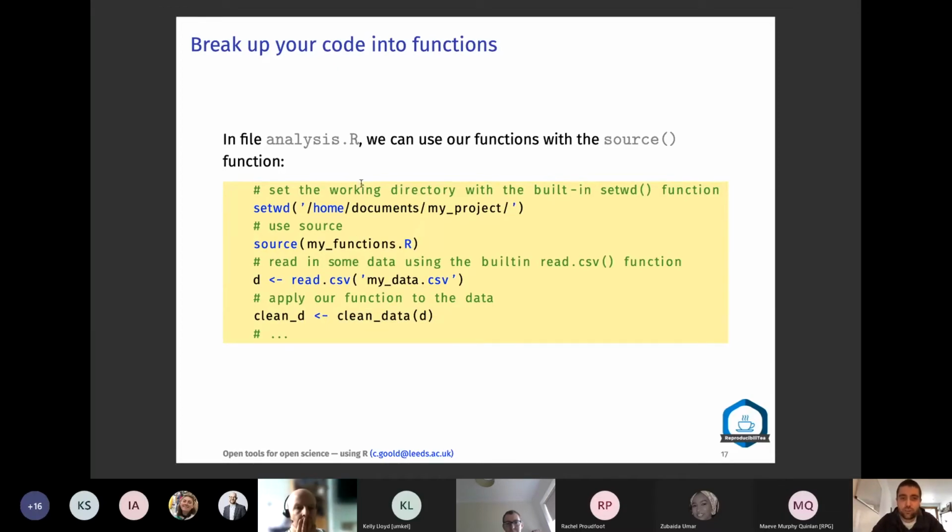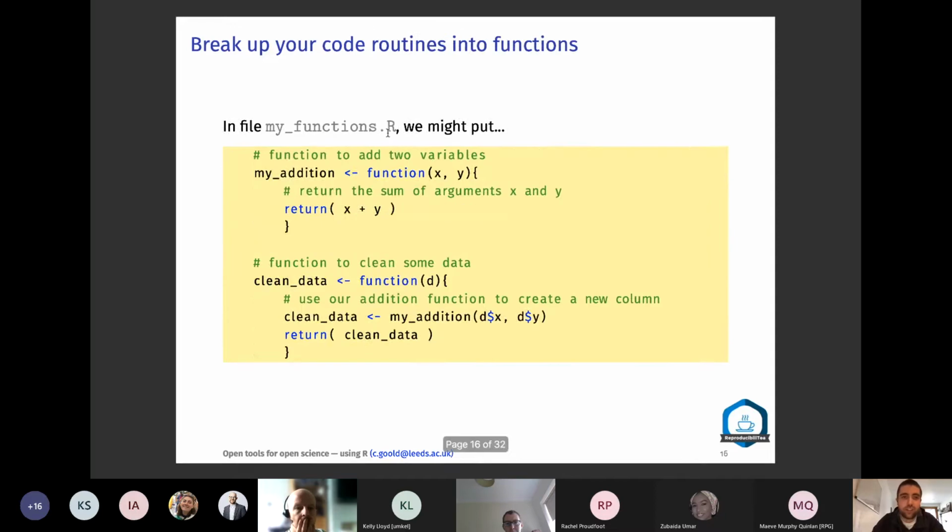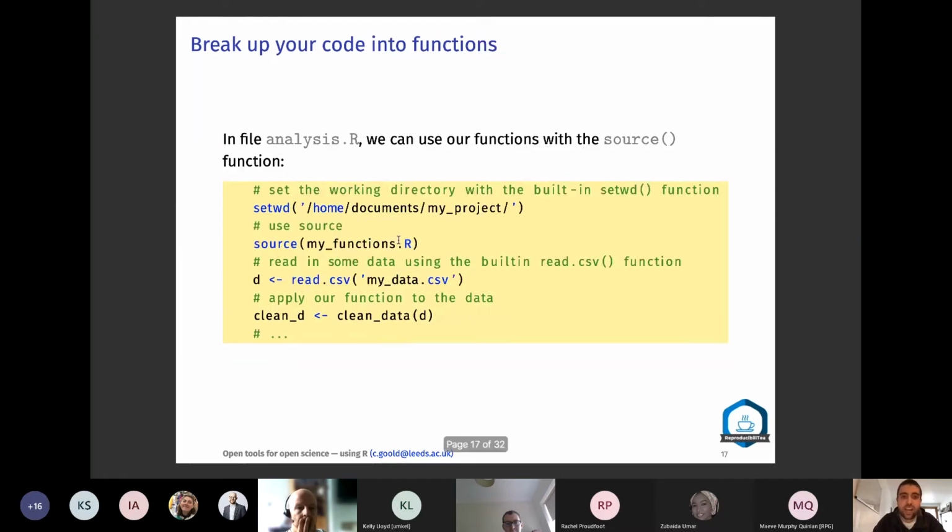This script, analysis.r, is much shorter than it would be if you had to have all of these defined and run all this later on. It would get quite messy. So here, by using the source function, we can just access the files that we have.